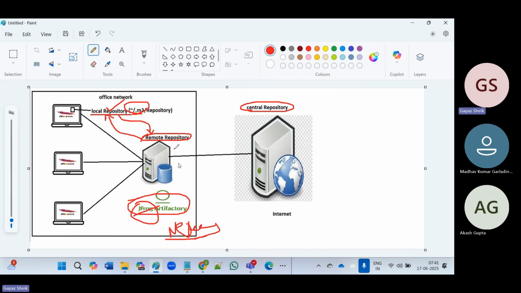What they are doing is storing the dependencies and properties, and they are going to maintain the properties in this particular repository. Like that, every organization will have their own remote repository.